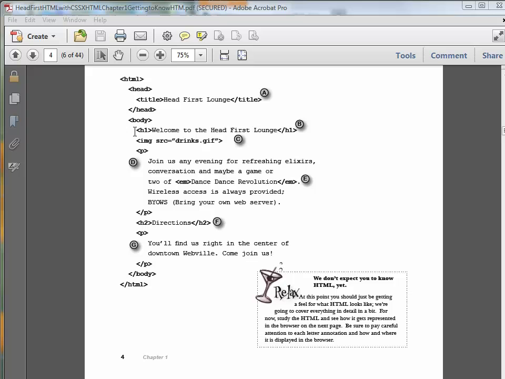So let's see. In the body, we start with a heading 1 or H1 tag, and that will show up bigger and bolder in the browser. And then we have an image tag. And what this does is it points to an image file which then displays in the browser window. And then we have a P tag, a paragraph tag, and inside that part of the text is emphasized with an EM tag. And then we have an H2, another paragraph, and then our closing tags. So notice that there's some nesting going on, but there's an overall structure to the web page.